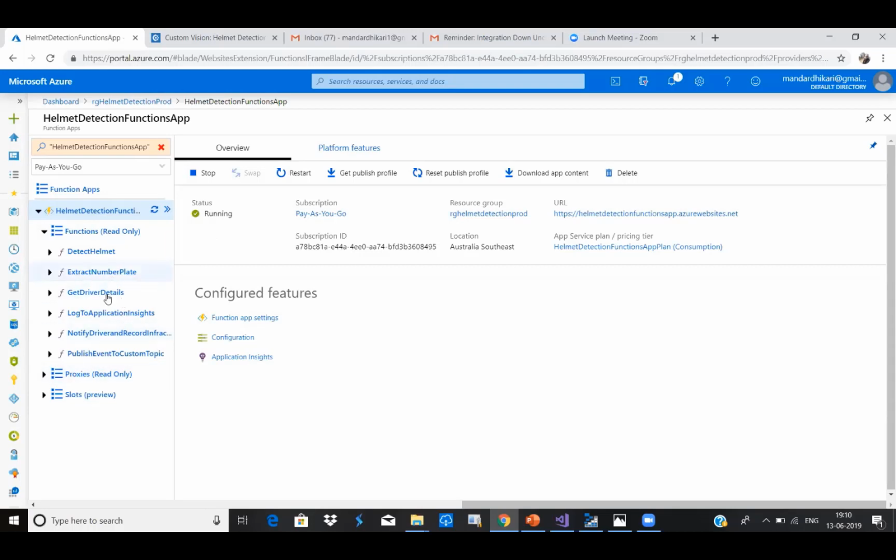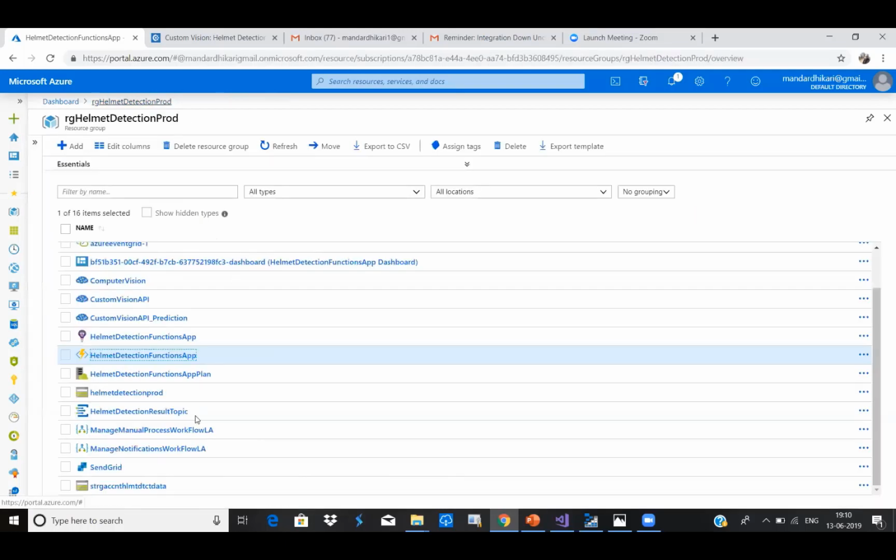Now the extract number plate, get driver details, and notify driver and record infraction functions need to be chained because the execution of the later depends upon the result of the earlier. So we have two options: either to do it using durable Azure functions or to use logic apps to manage the flow of the movement. What I've done is I've used logic apps here. So let's take a look at the logic app.